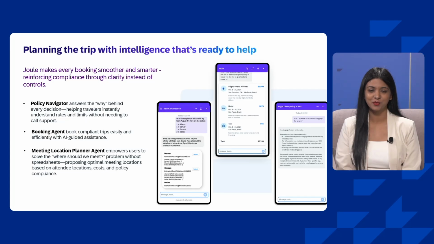And finally, we have the meeting location planner agent. Instead of someone manually pulling spreadsheets, comparing costs, and debating fairness across teams, we have Joule that looks at estimated travel costs, attendee locations, and proposes the optimal meeting location in seconds. This isn't just convenience. It's smarter cost governance right at the moment of planning.